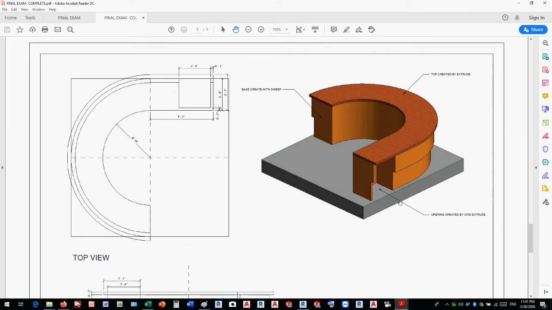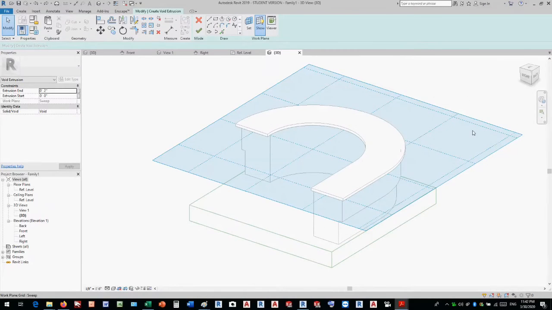All right, so the next thing I want to do is create this void, and this void is going to be a void extrude. You can see there's the void right there. You can see that the void is 2 inches from this corner right here, 2 inches inwards. It's only voiding the base, not the countertop, and it's going to be 2 foot by 2 foot. So let's go ahead and create that. I'm going to create that on the same surface as I created the counter, and then I'm going to extrude downwards.